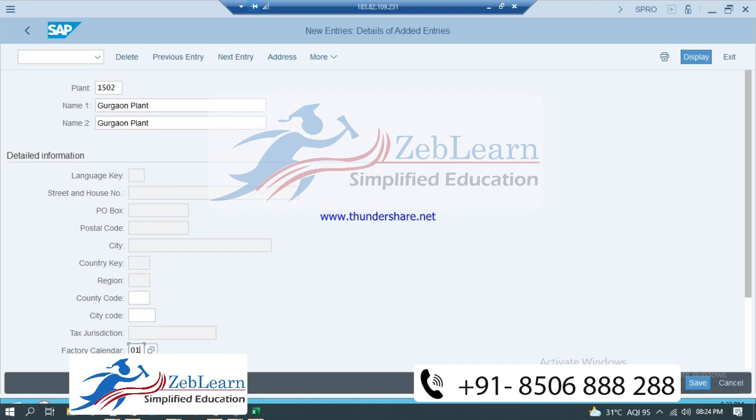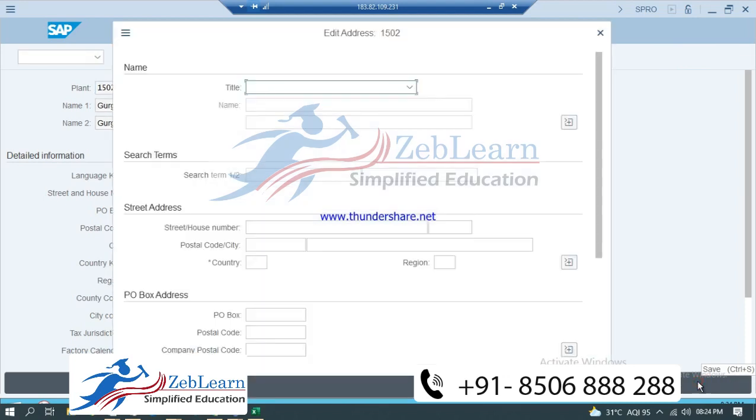After taking 01, put a down arrow and write enter, and after enter click on save. As soon as you click on save, the system will ask for the address. So I will be giving an address to my Gurgaon plant.